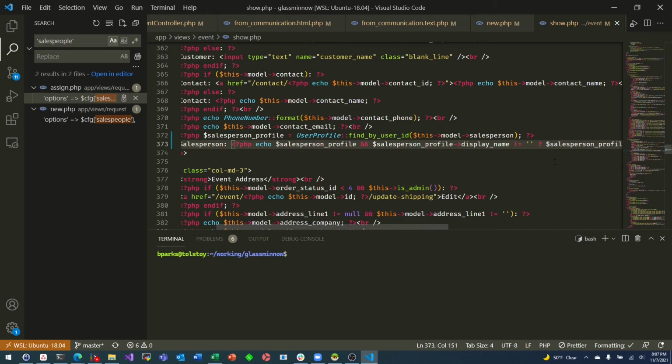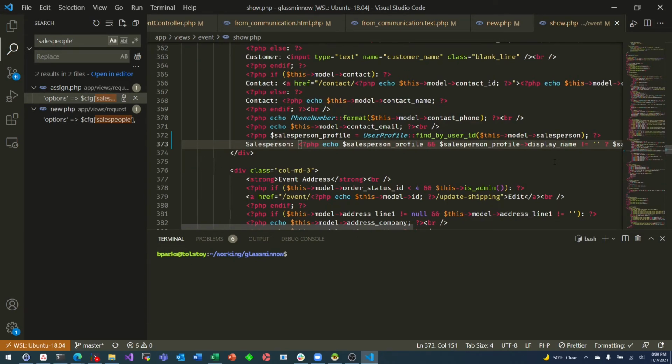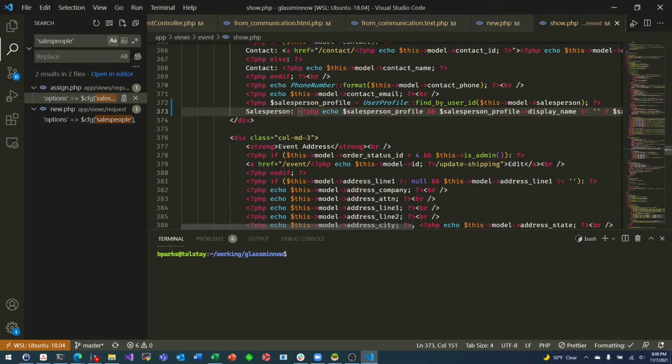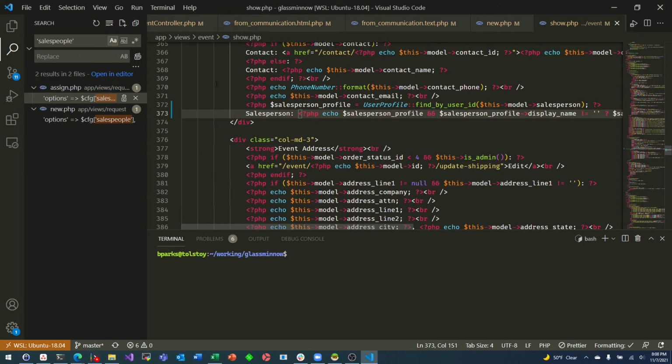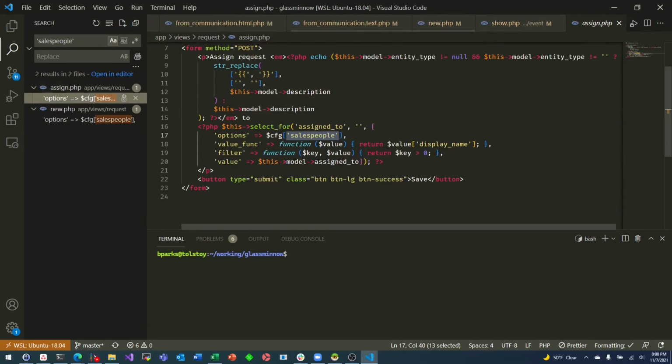Realistically, we probably want to show the username of the salesperson, but you know, we'll deal with that a little bit later. Okay, let's save that. We already did, and looks like we've got two more places. So here's another spot that's like on the new page.